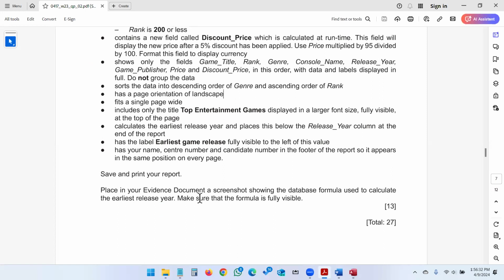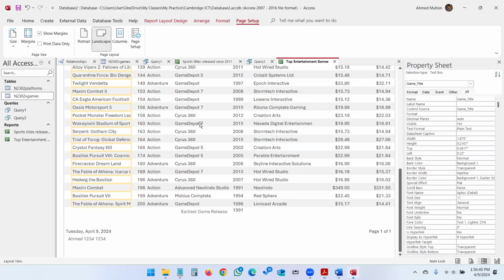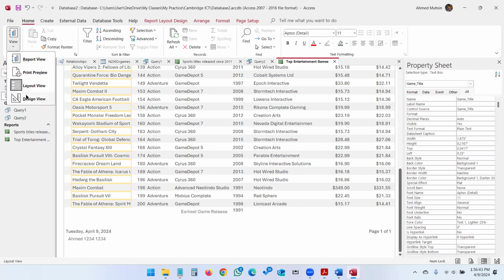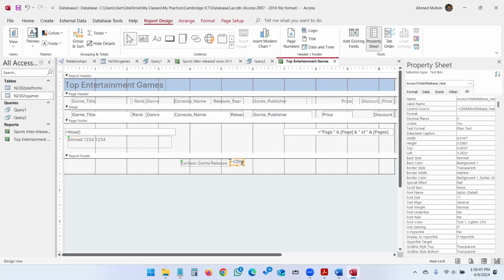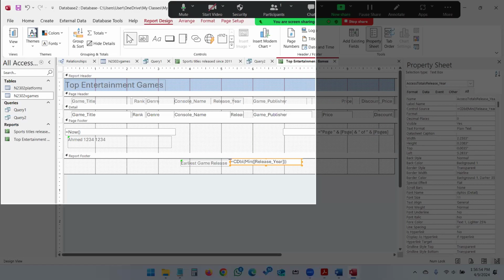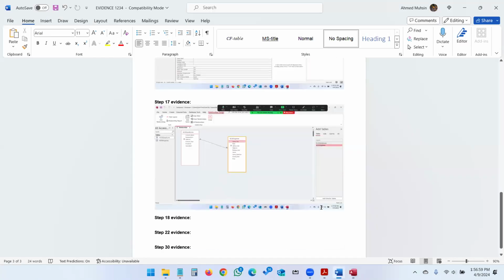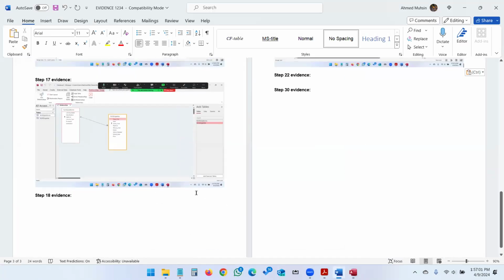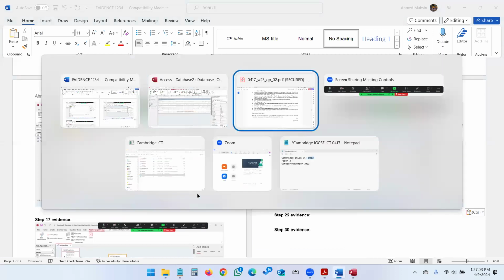Okay, and with that, it says place in your evidence document a screenshot showing the database formula used to calculate the earliest year. Make sure the formula is fully visible. So for this, you will have to go back again into design view. So once you're in design view, try and make this a little bigger so that the entire formula is visible. Okay, now you can take a screenshot of this, Windows Shift S, and go and paste it in Microsoft Word. Control V. So this screenshot has also been pasted.